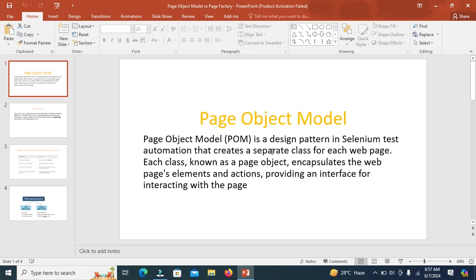Page object model is a design pattern in Selenium test automation that creates a separate class for each web page. Each class, known as a page object, encapsulates the web page elements and actions, providing an interface for interacting with the page. Page object model is a design pattern used in Selenium where we create an object repository to store web elements.